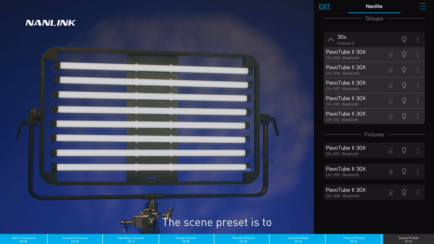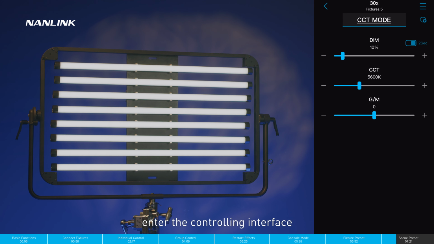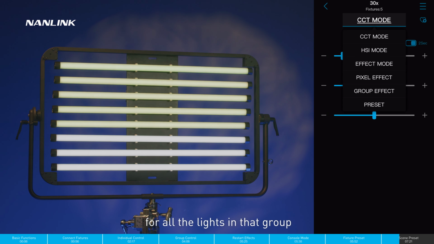The scene preset is to make preset savings specific to parameter settings for all those lights in a single scene. Add the fixture settings according to the actual shooting requirements. Tap the current fixture group. Enter the controlling interface for that group to make the parameter settings for all the lights in that group.